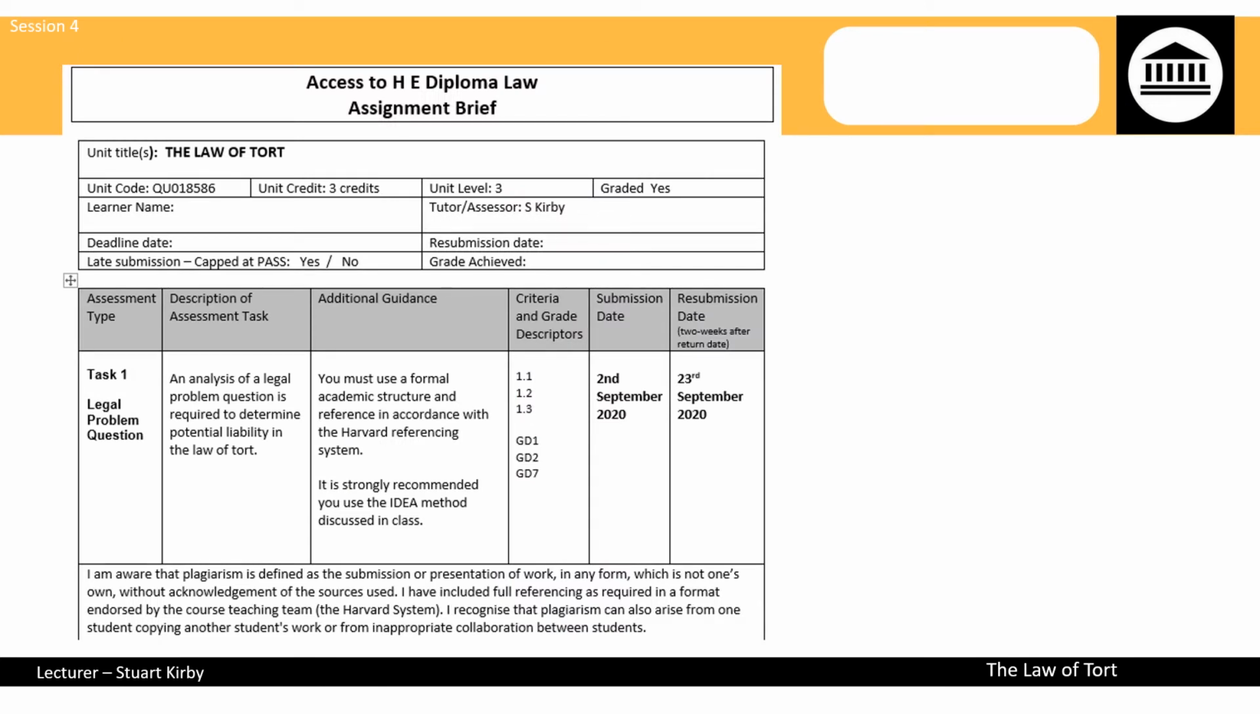Worth looking at. Obviously the submission date's changed now, so you've got the rest of the summer to complete this, and there's going to be all materials on Moodle for this. It should be quite straightforward. It's only one task. You can see what the assessment criteria is and also the grade descriptors, which we're going to look at now. As you can see, it reminds you to use the IDEA method that we've discussed previously.